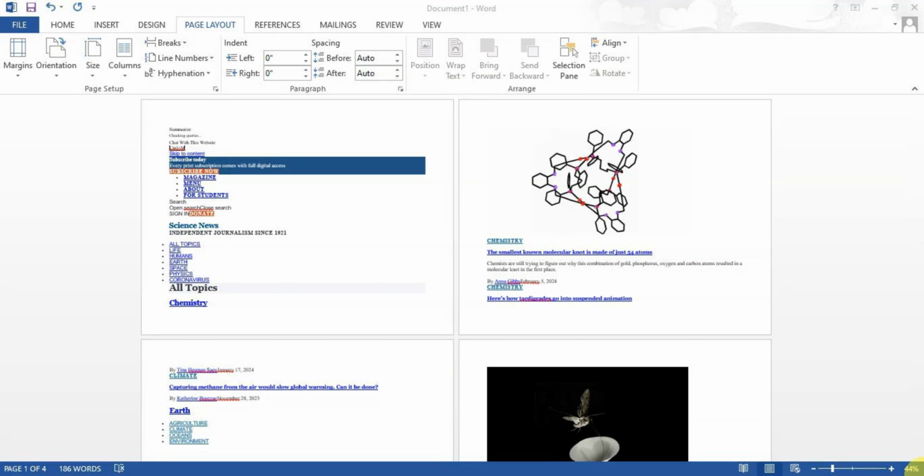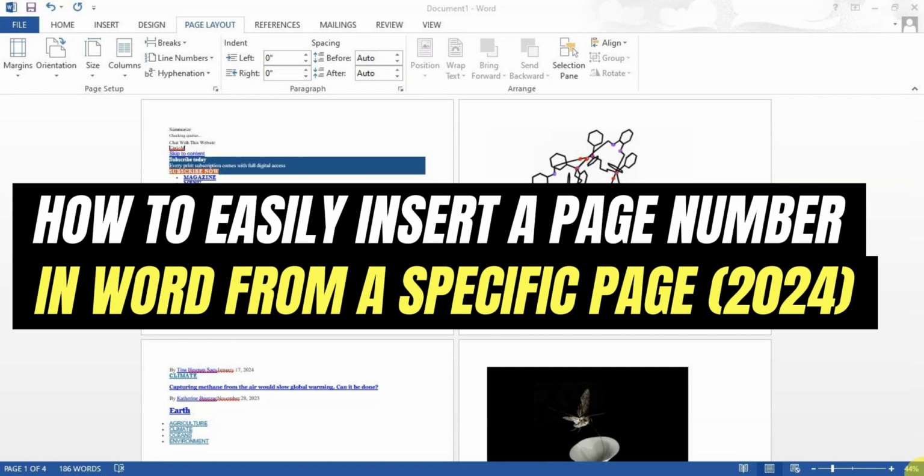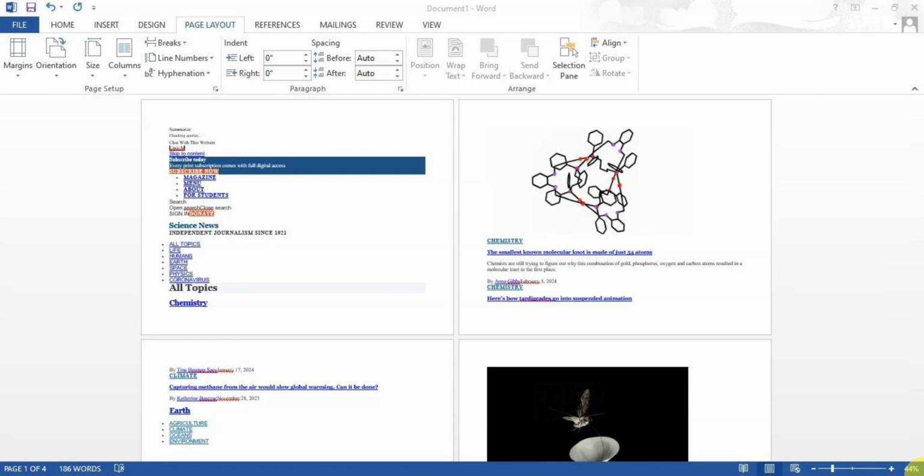In today's video we'll learn how to easily insert page number in Word from a specific page. So if you want to add a page number but you want to start on a specific page, then you're on to the right guide.